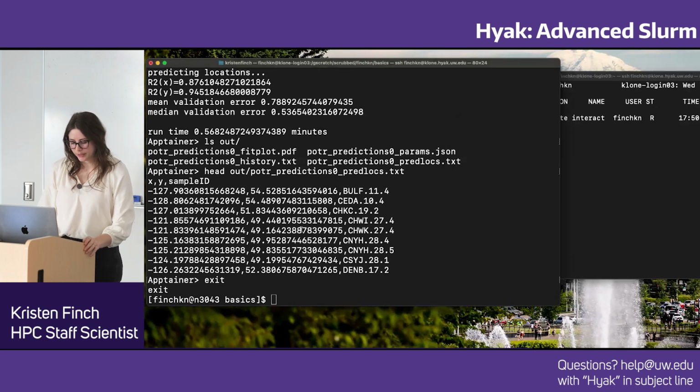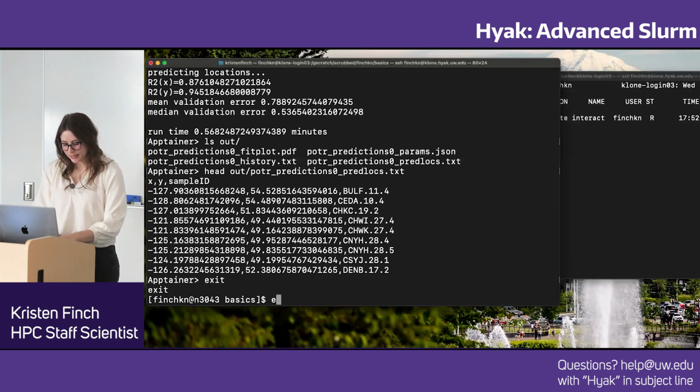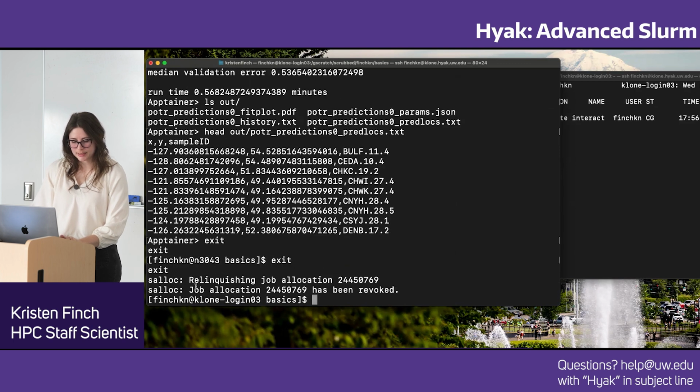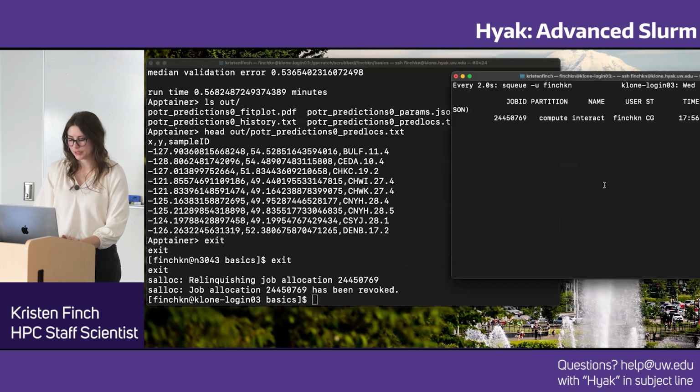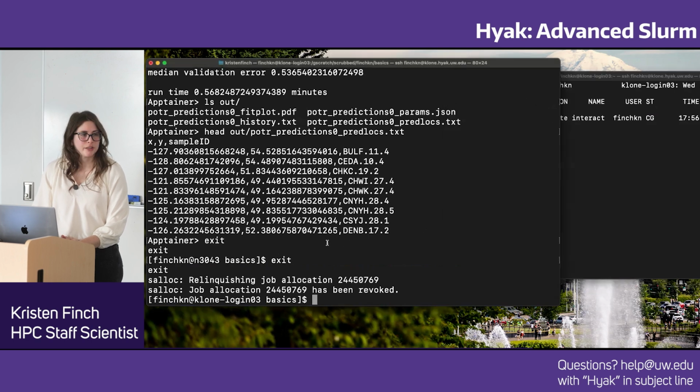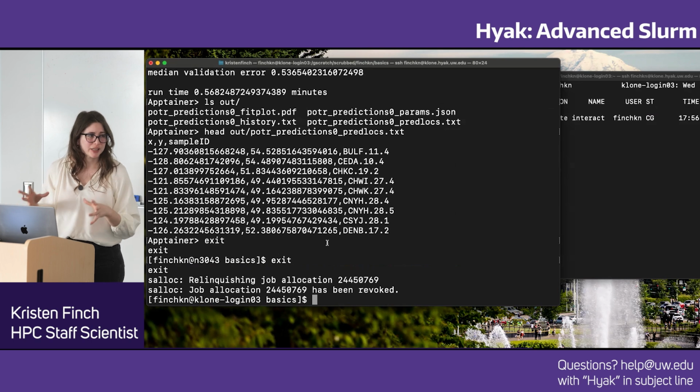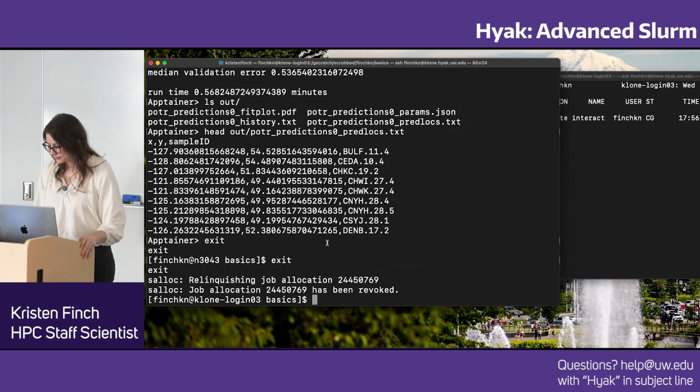We'll come back over here. We can go ahead and exit this job that is running. So now it says that it's relinquishing my job allocation from that job ID. I see over here now it's changed to canceling job, CG equals canceling. And I'm back on the login node. You can submit your batch jobs from the login node and everything else that we are going to do.